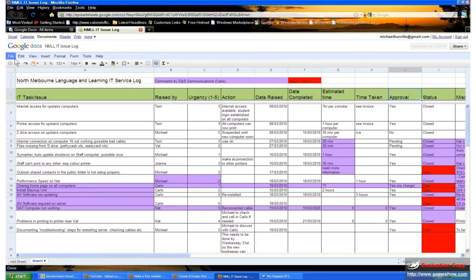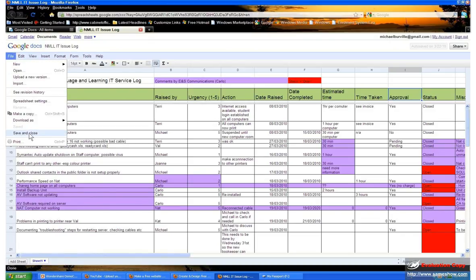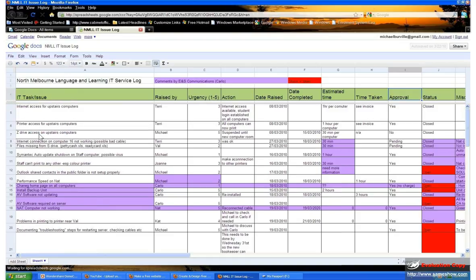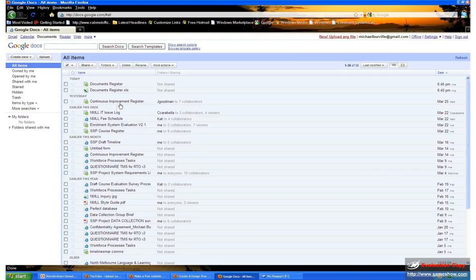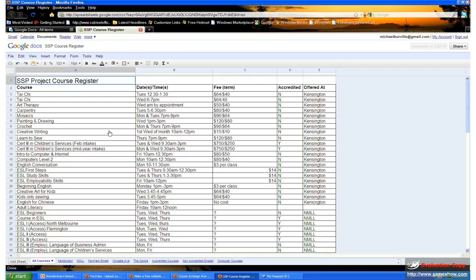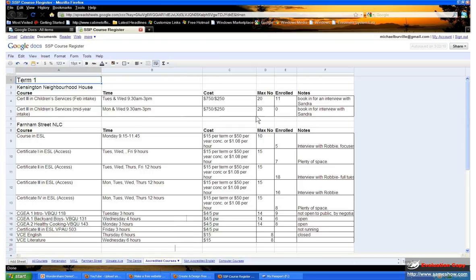That's been very useful. Also, another example just quickly, if I go out, you have to always go save and close to get out, so you can't not save your changes, is we've been using a course register for this project. So all of the centres involved in the project have their courses on here. Now what they're able to do is, as their courses fill up, they can update the details. So the other centres are looking maybe to refer a student across. They can see, just by going to this document, who has space before they bother doing a ring around, so it saves a lot of time.